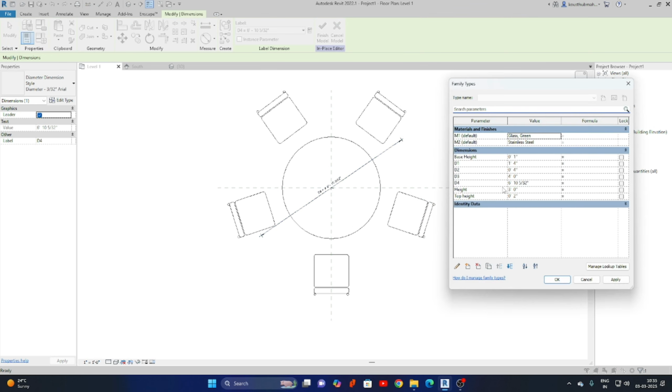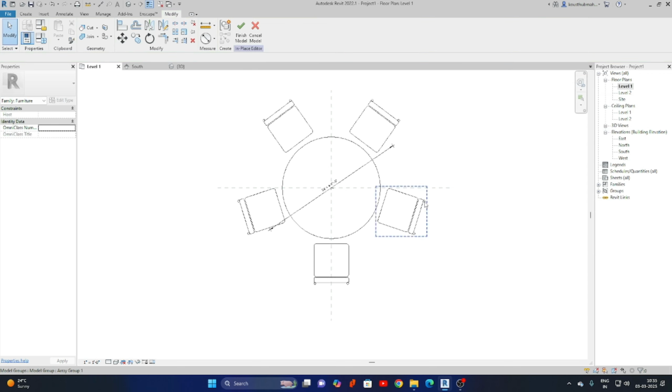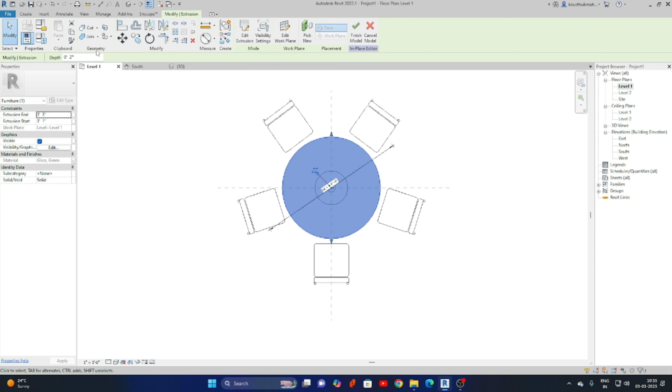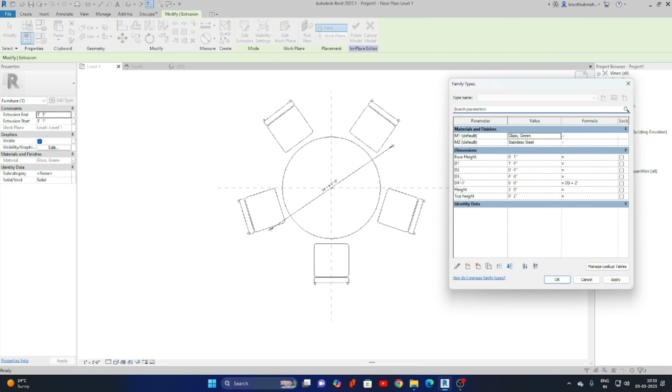How will d4 work? d4 is d3 plus some 2 feet, 3 feet, I will give that clearance. 2 feet, apply. Okay, if I change this, go to family types, and I change this to 6 feet. What will happen? 6 feet plus 2 feet. Okay, this is maintaining that distance. So this is why we need to give that relation.